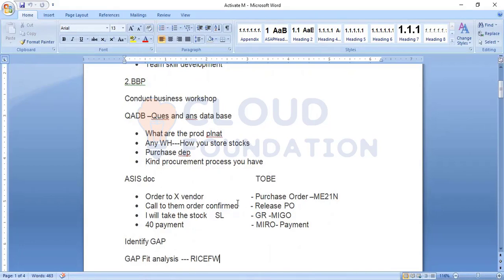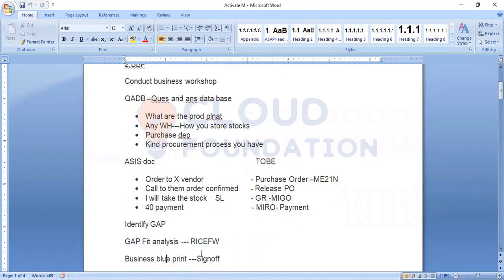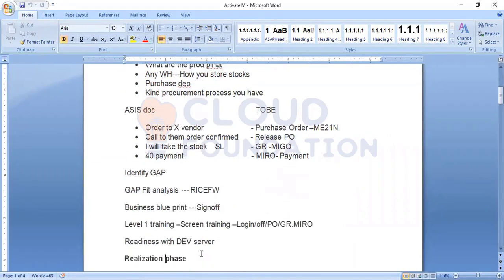If something is not implemented in standard SAP, we will call it a gap fit analysis. Generally the gaps are covered through RICEFW. This is a concept called RICEFW, which covers how we are going to do the implementation and how you are going to fill the gaps in the SAP implementation. So that we are going to consider here.